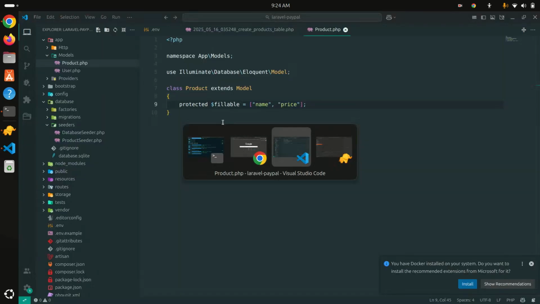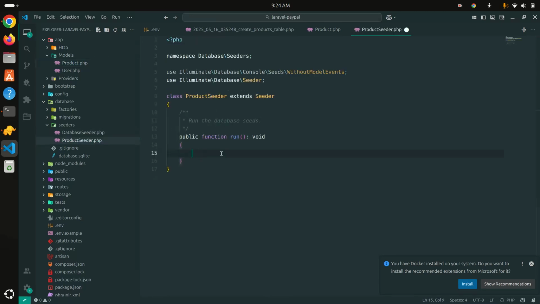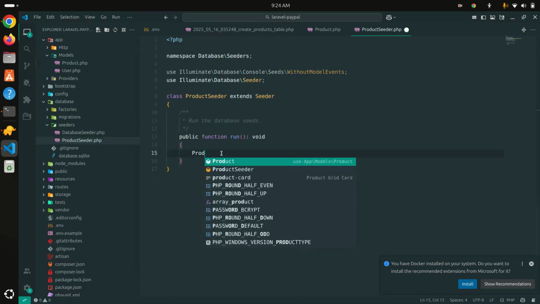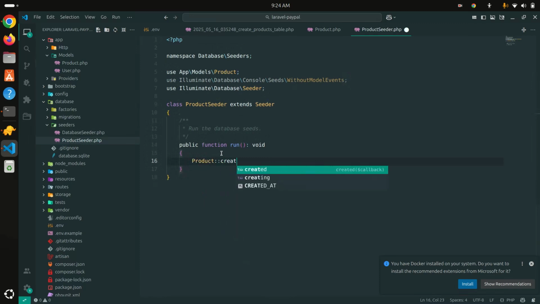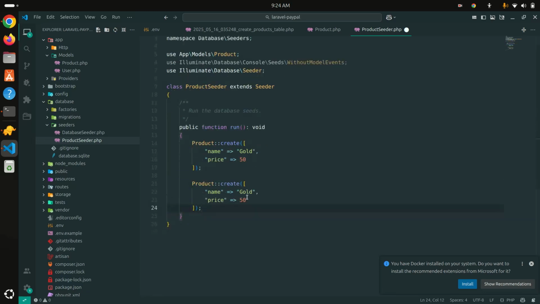Okay, and now let me go to the seeder that's called ProductSeeder. Here I will use the Product model and just call create. I will pass the name. First product will be gold and price will be 50. Okay, same thing I will copy, and because we are going to create just 3, I'm not going to create the array and all, and just say silver and price will be $30.